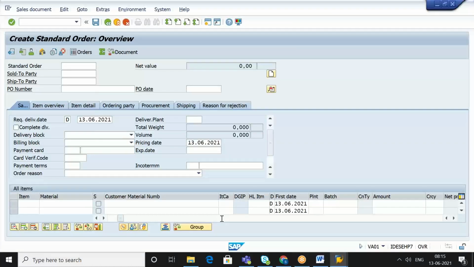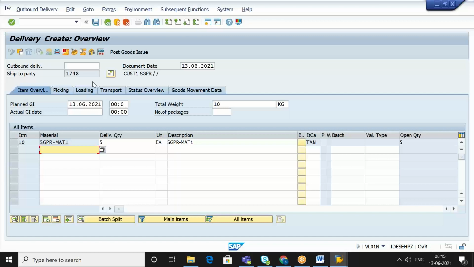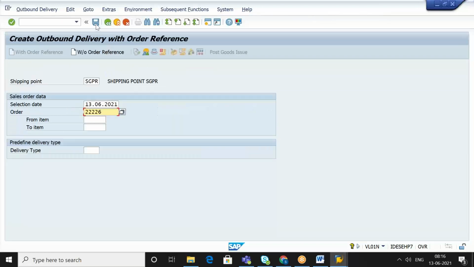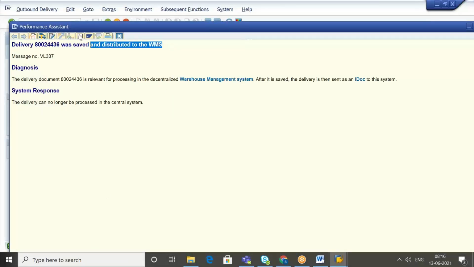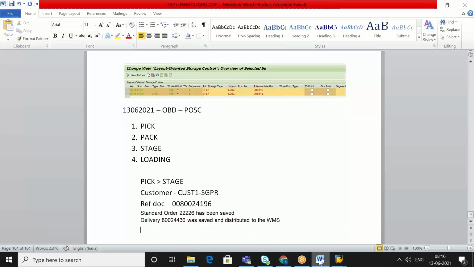For the standard order 2226, create outbound delivery with VL01N. Come to here, shipping point is SGPR. It's good. Check that storage location is available and just save it. So you can see delivery created as well as distributed to WMS. And this is your delivery number.